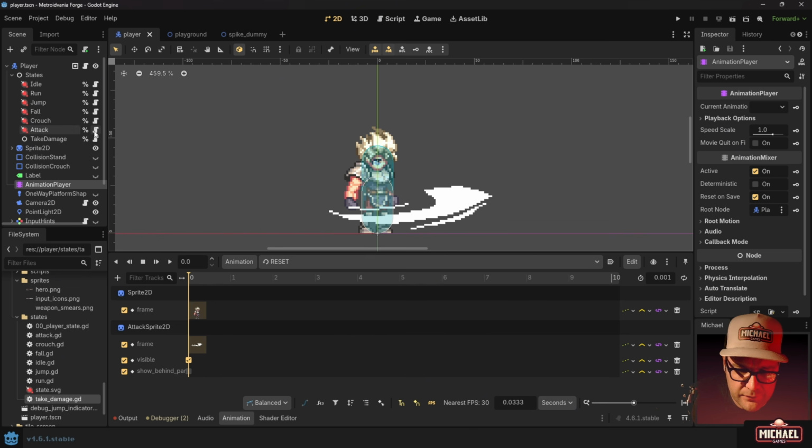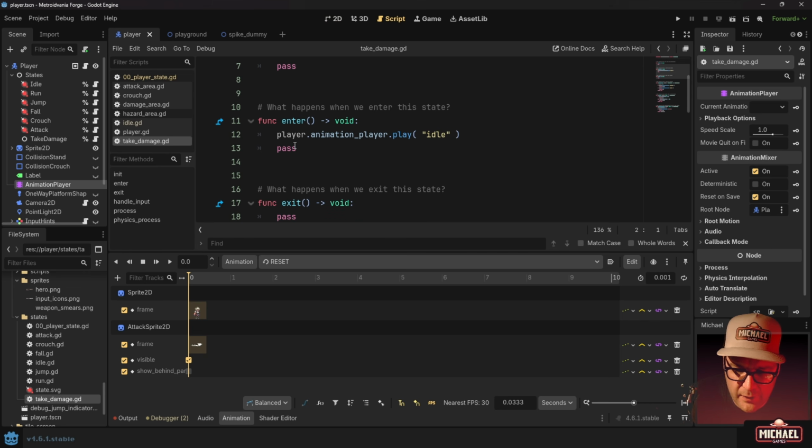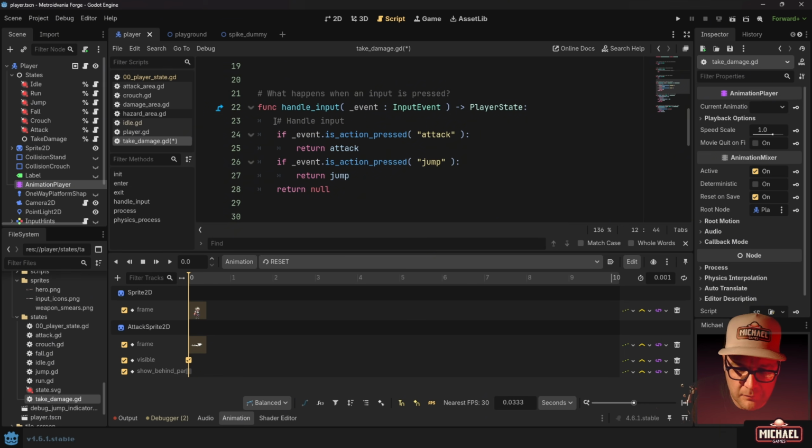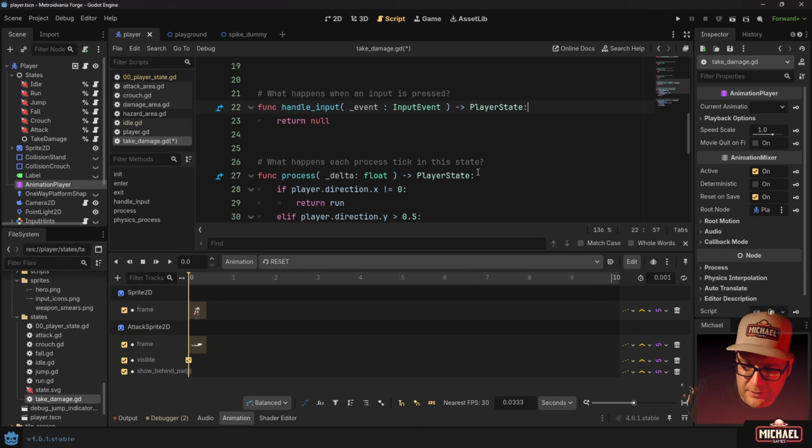Looking at the script for take damage, let's go ahead and clean this up a little bit. I'm going to keep this, but we're just going to change this animation that we play later. So I'm going to comment it out. And then I want to come through. We're not going to be handling any input during this state because the player's not able to control himself during this brief period where he takes damage. So we're going to clear that out.